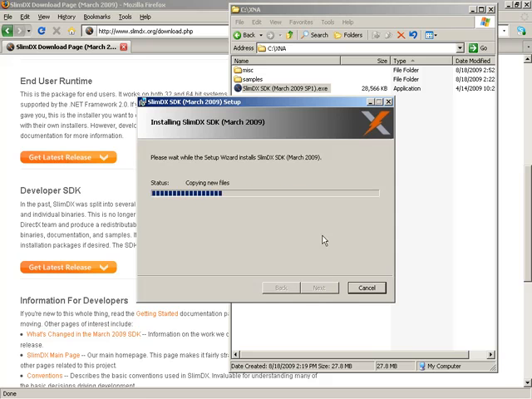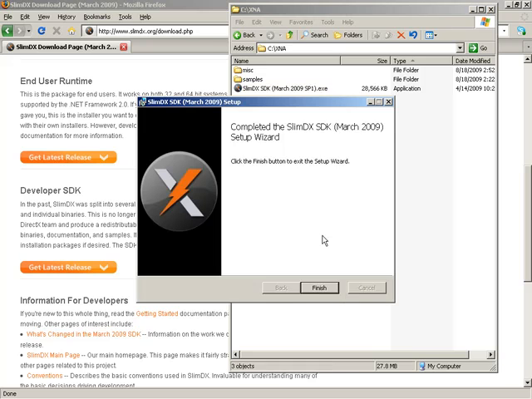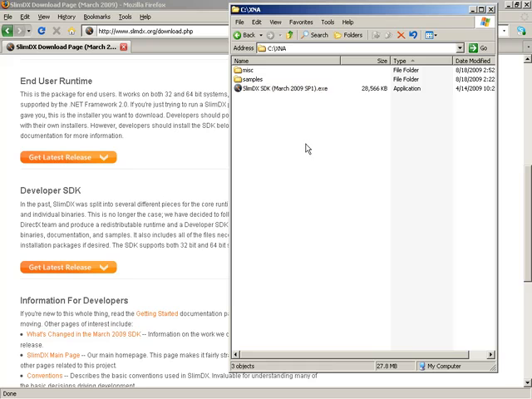I'll give this a few moments here. It'll get all the files copied over. So really, it's like your basic install where you're just spamming Next and then Finish. Basically, that ends up working just fine. So here we are. We've finished the setup wizard. We'll hit Finish, and that takes care of the SlimDX installation.